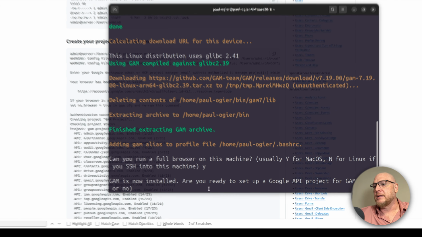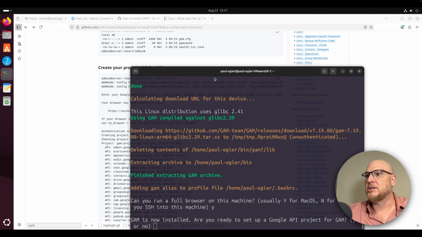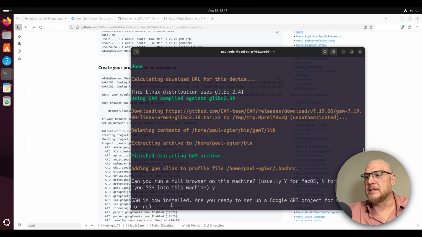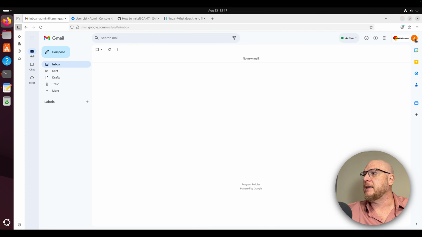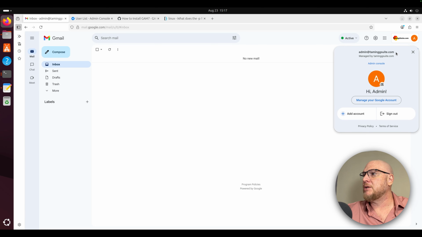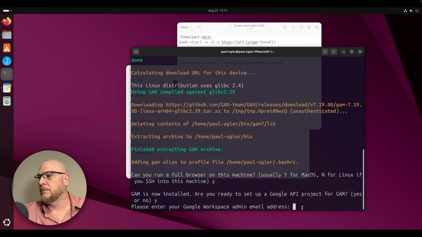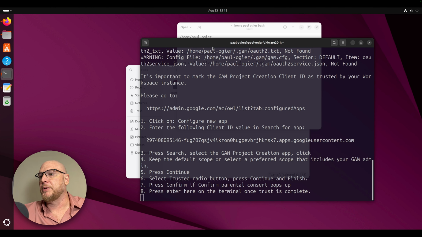Okay. Now, GAM is now installed. Are you ready to set up a Google API project? So that is what we're talking about here. If you ran that command, GAM create project, it would do exactly the same over here. So we're going to say yes. Please enter your Google Workspace admin email address. So my admin email address is this. Enter. And now it says a couple of things.